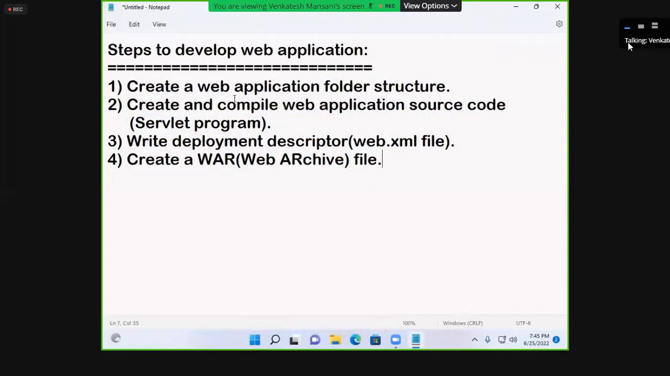Now, first, the web application folder structure. See, it is not like core Java or JDBC. From here onwards it is completely different, a completely new style. These many steps are for developing an application only, minimum these four steps. After that, the WAR file will be called the web application.